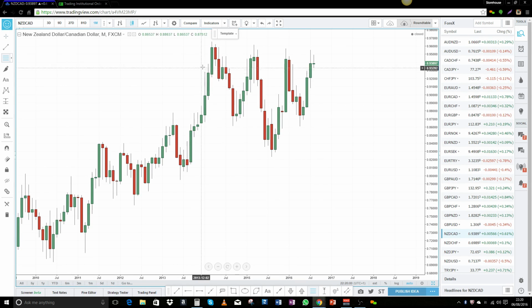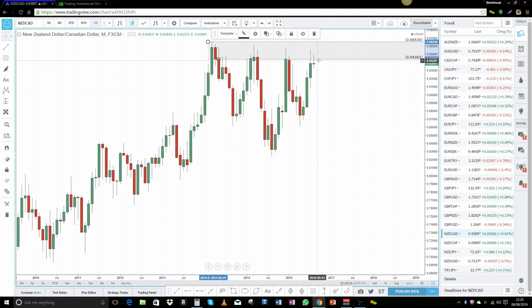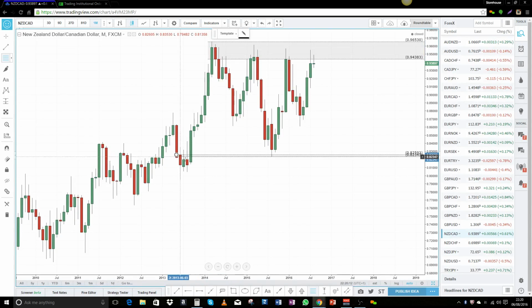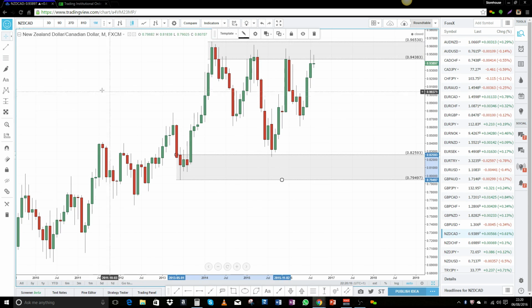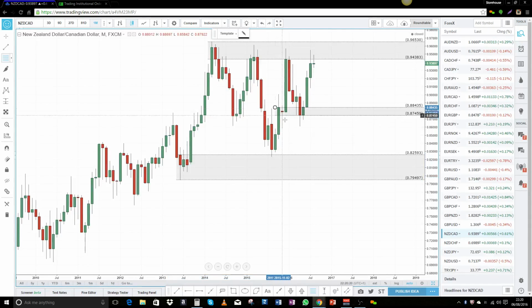So here we go. As we can see on this pair, we have an overriding supply zone that's been tested multiple times and it's still holding. Demand so far that's been held has been down here. And as I think a few months back now, we formed a buying area here, which as you can see has held up price.